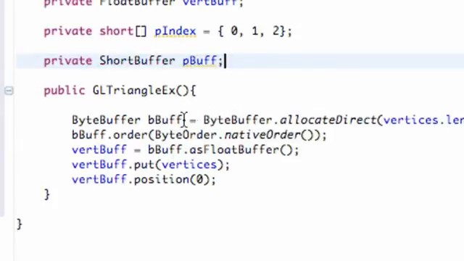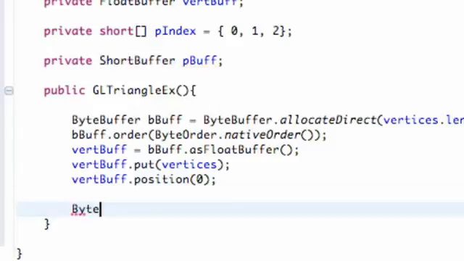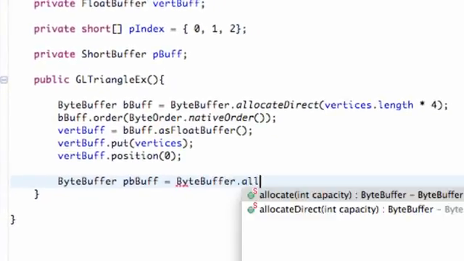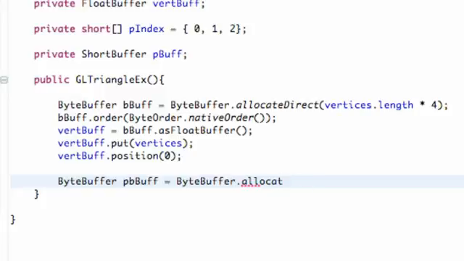And now again, within our triangle constructor, we're going to set up our short buffer for the most part to relate to our indexes. So just give us a couple spaces here, and we'll again set up a byte buffer. Call this our point byte buffer, something like that. And we're going to relate to the byte buffer class, and we just have to tell the buffer how big the capacity needs to be, what it can handle, how many bytes we're working with. And when we're working with shorts, a short is 2 bytes. So as a float was 4 bytes, all we're going to do is relate to our index list, get the length of that, and then times it by 2.